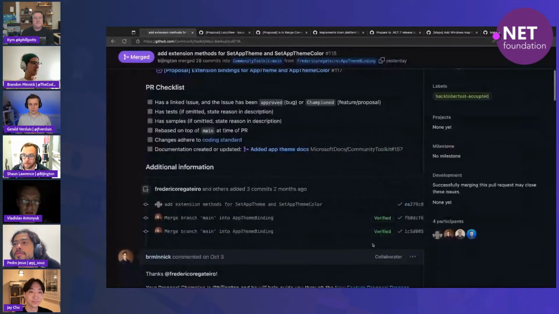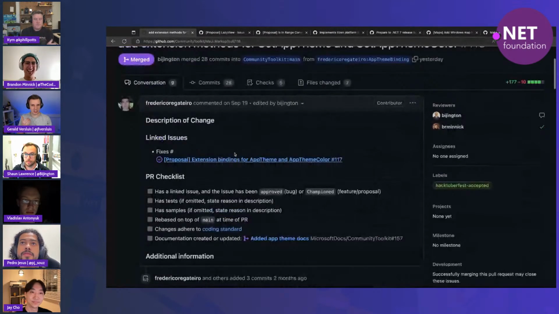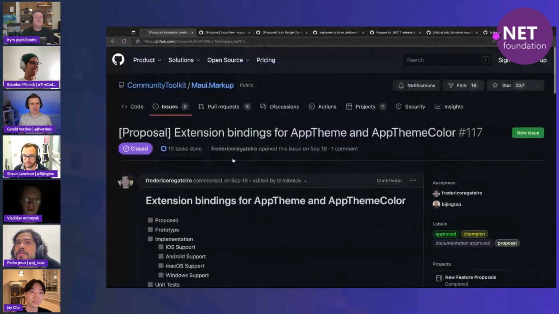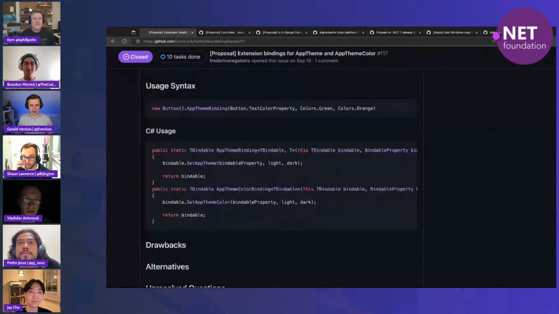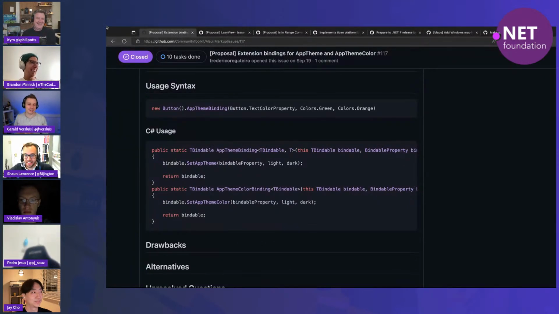Perfect. So we have that. We have the docs ready as well, because that's how we enforce our PRs. We need to have those docs if we want to release it. So we got it all. You know how to use it. Here we are. Set app theme binding. You can just put it on your C# for markup. I don't know what I'm talking about. I never use it. I'm sorry. I know, Brandon, you like it. So maybe you can talk about it.